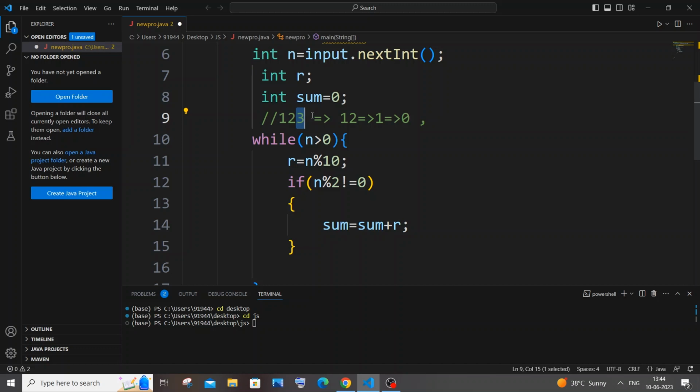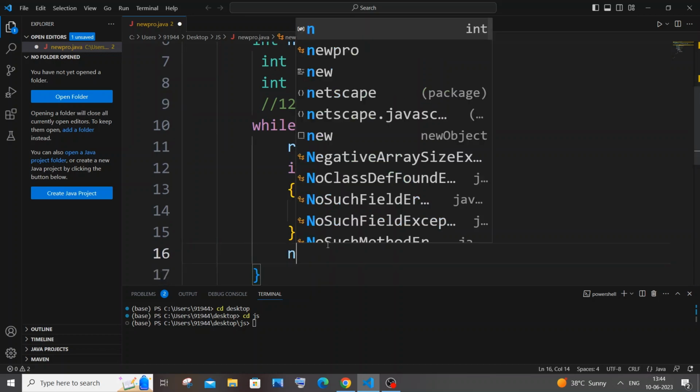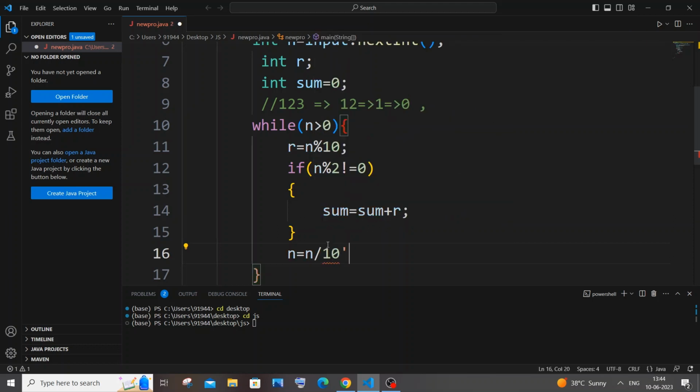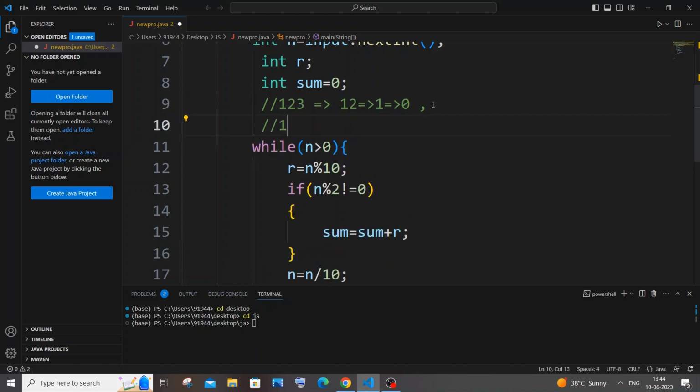So now we need to find a way to remove the last digit of the number and store it in the number variable itself. So for this we will have number equal to number slash 10. We need to just assign this particular quotient to that number itself after dividing by 10. So we have 123. To make 123 to 12, we need to just do 123 slash 10, because 120 is divisible by 10. This returns the quotient.